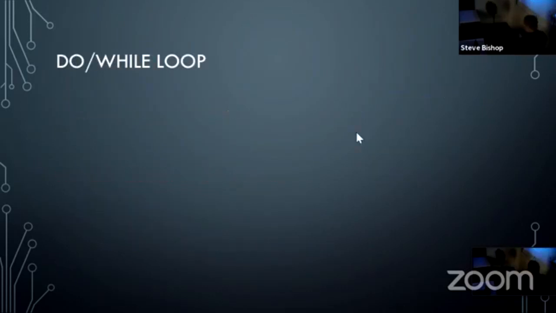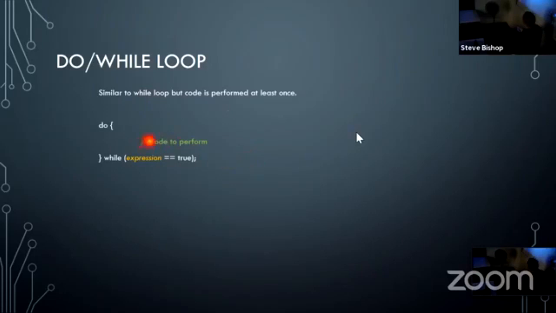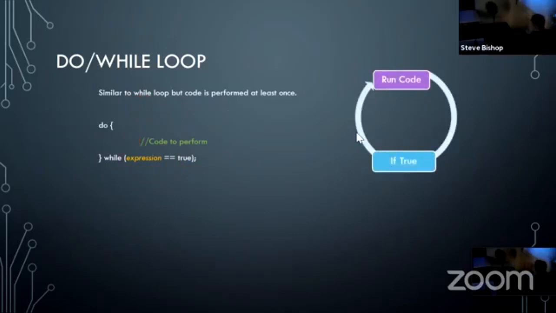A do while loop is similar to a while loop, but the code is performed at least once. So we say do, now code to perform, and while the expression is true, do it again. This is kind of the same loop, except now we say, run the code first. Now if it's true, run the code again. So at least we get one time that the code runs, and if the expression is still true, then run it again. That's the only difference between a do while and a while.